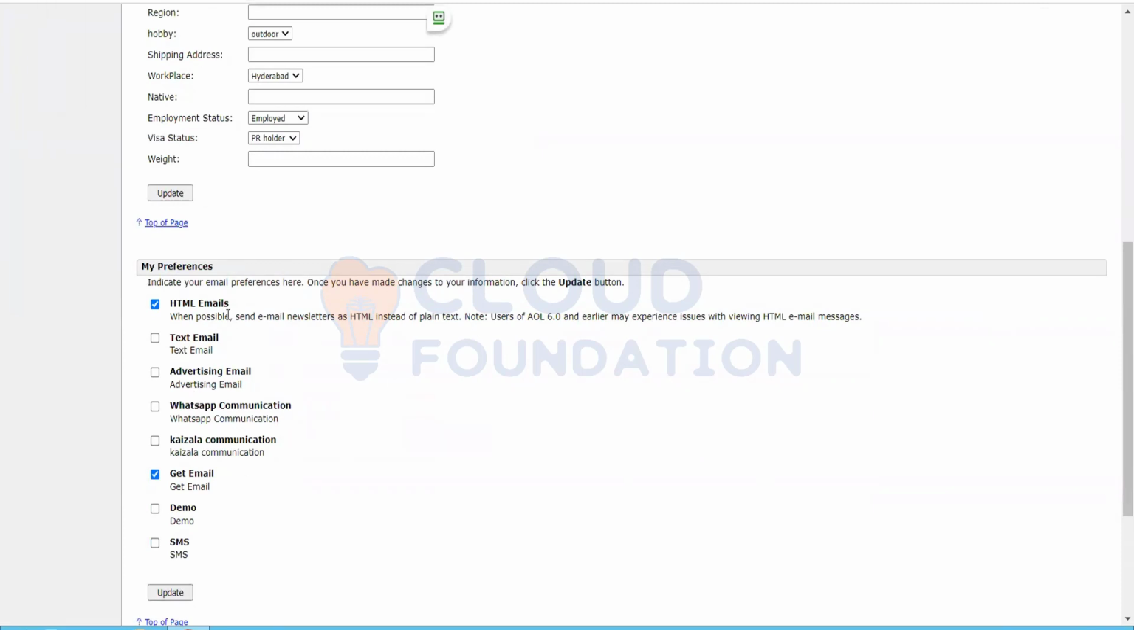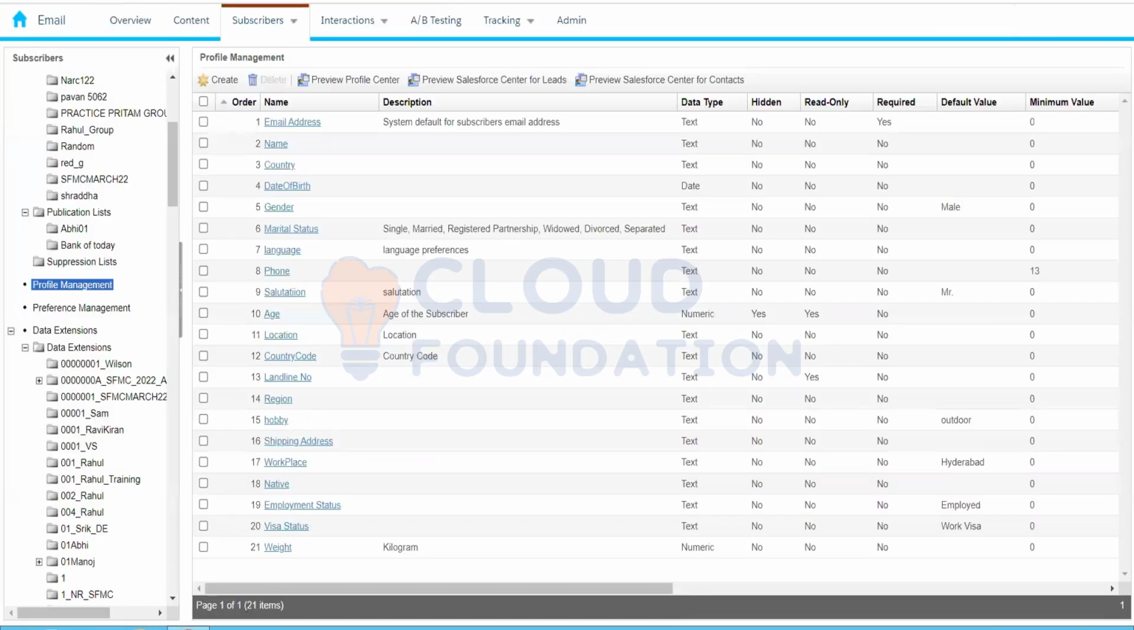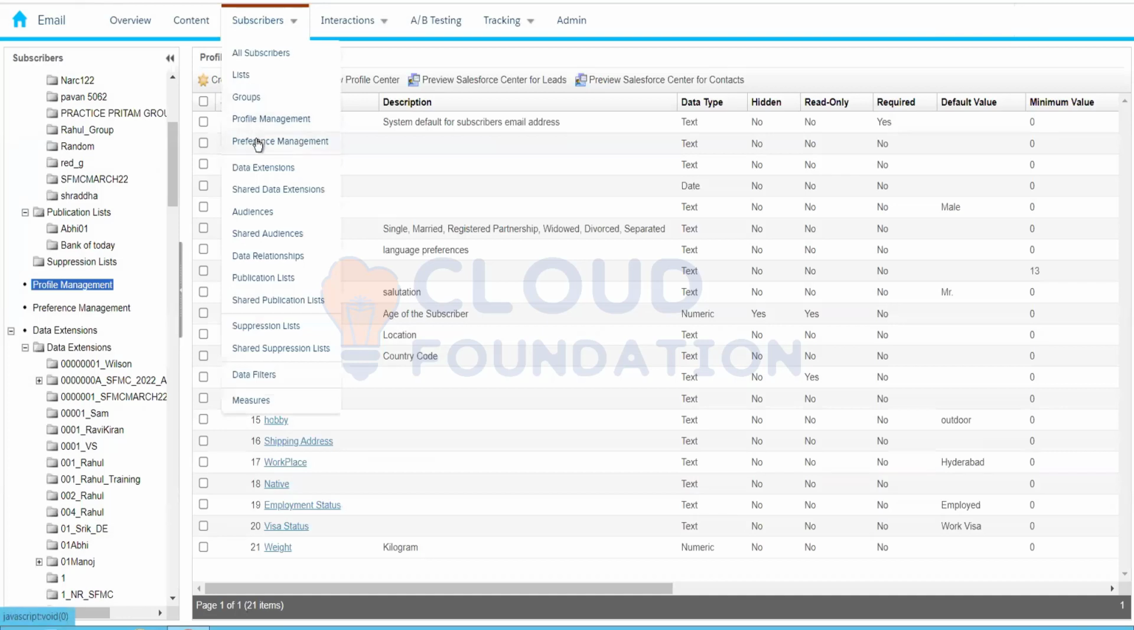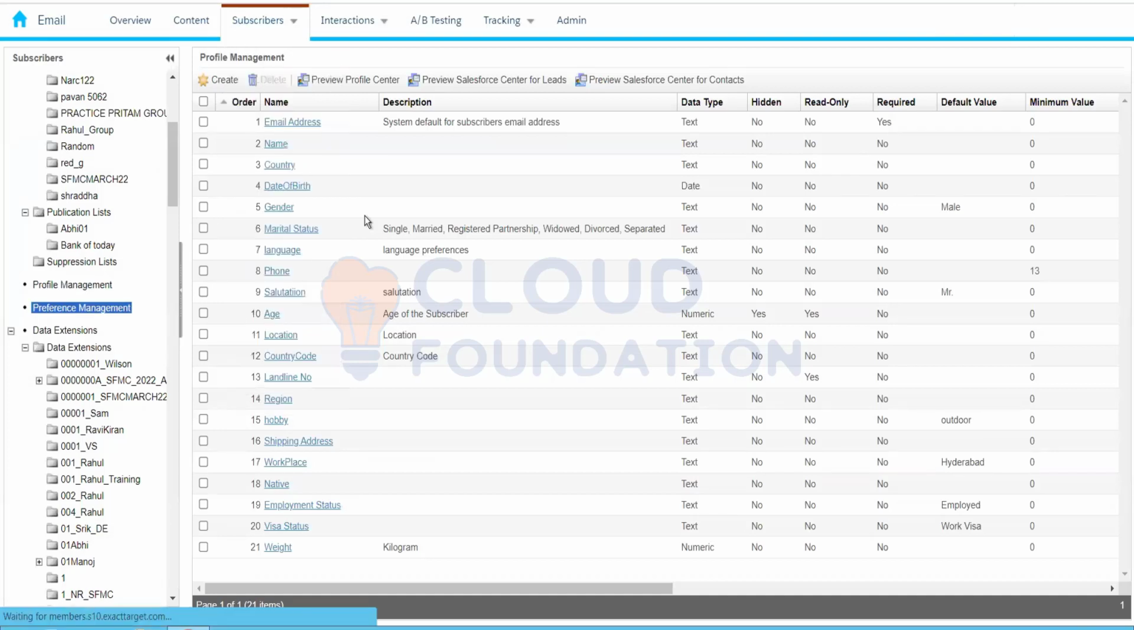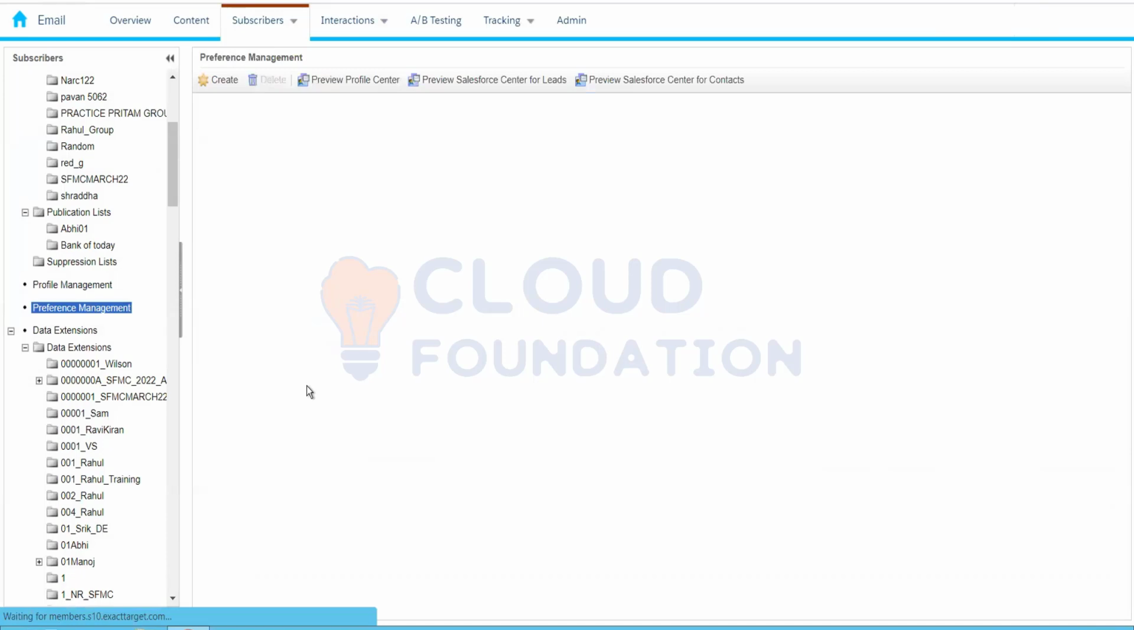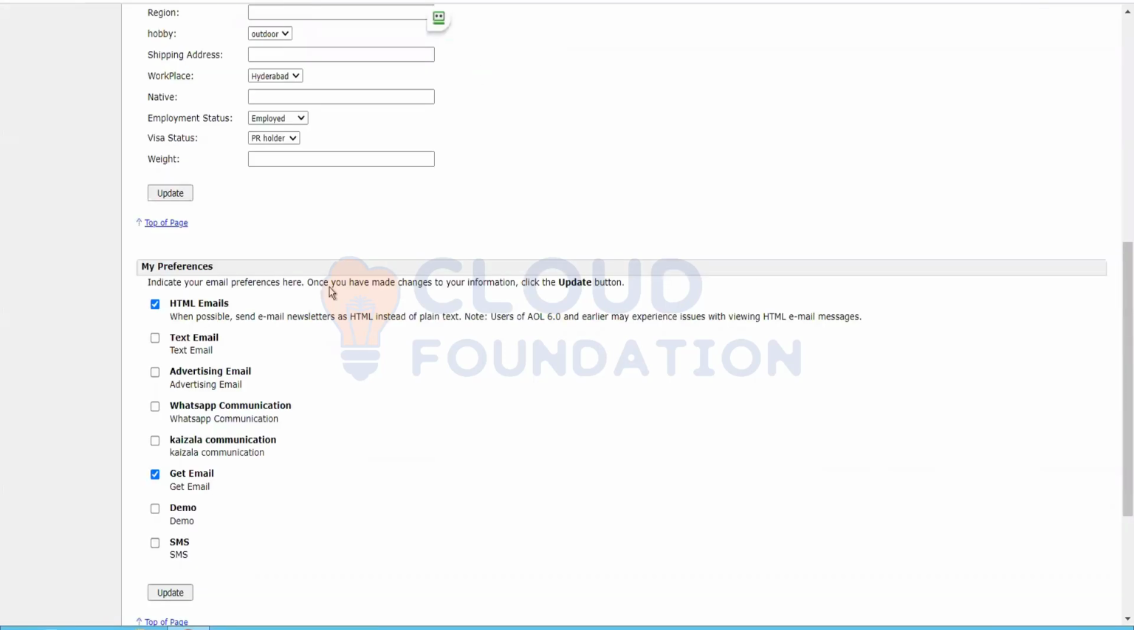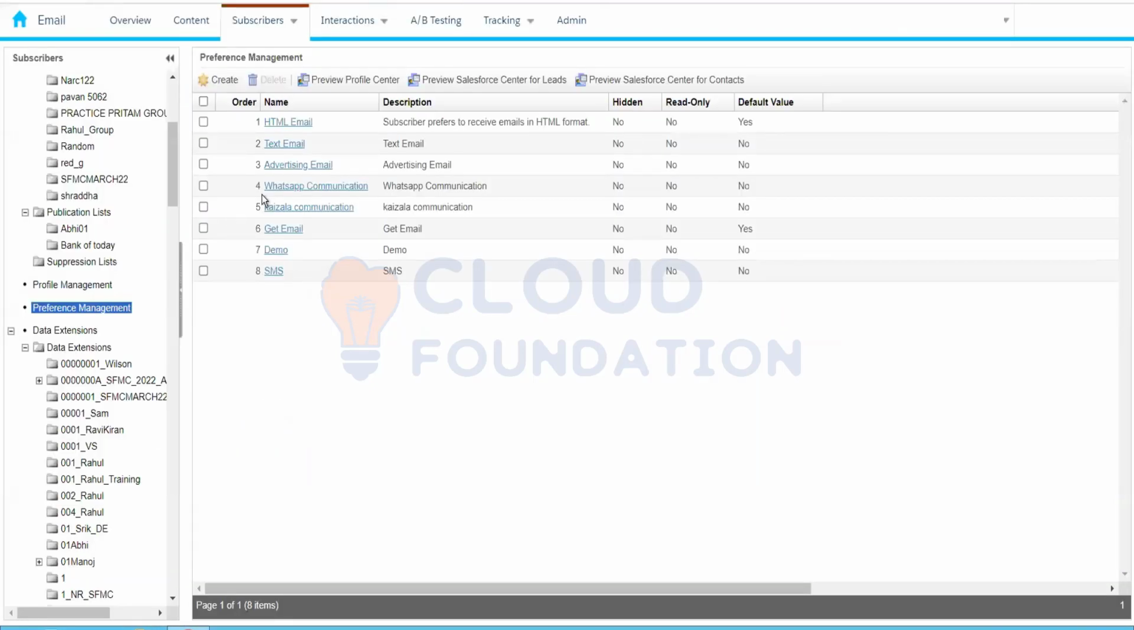Next, all these things are the preferences. It is coming from the preference center page, or we can say preference management. Whatever preferences we create will be populated over here in My Preferences. So let's say I want to receive the WhatsApp communication. I can click on this, and I can click on update. What will happen for my profile? The preference for WhatsApp communication will be yes.